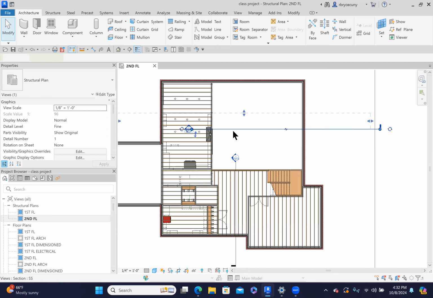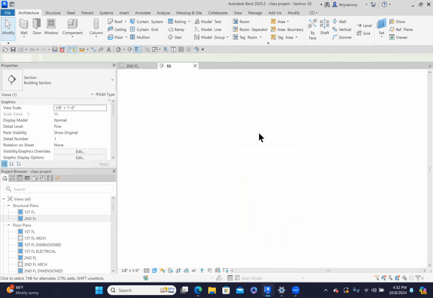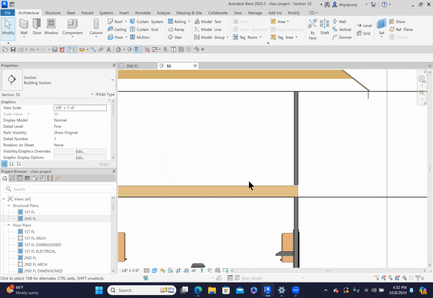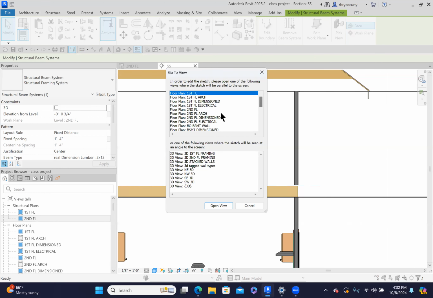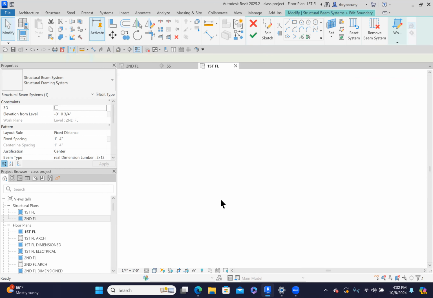So I find it's easiest to pick the structure. We're looking for that dashed line, and it's easiest to pick it in a section. So we'll say edit the boundary. It says, okay, well, you can't edit the boundary there. I want to edit in the second floor structure. I have that open already, so I just let it go to whatever it suggests.